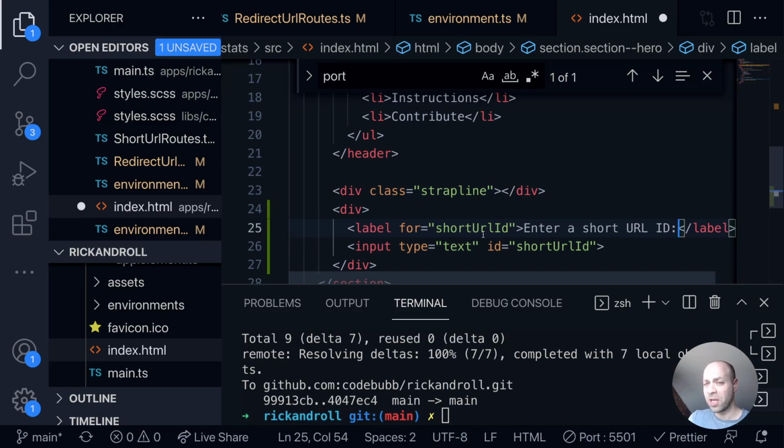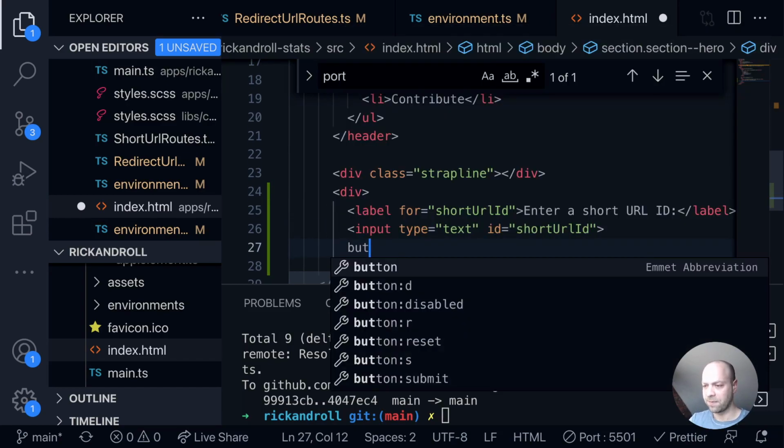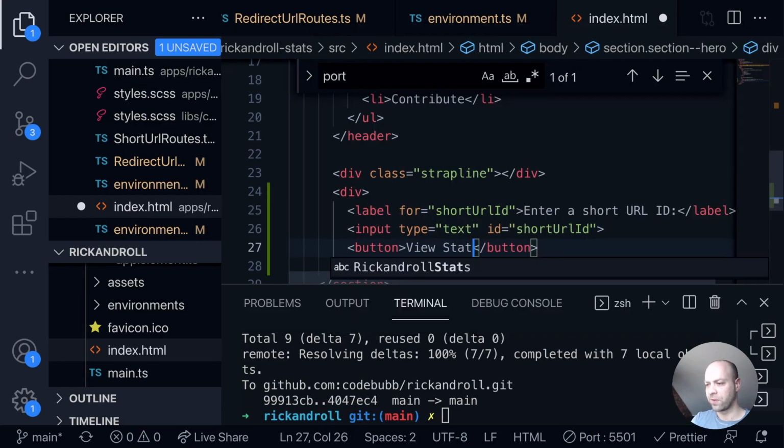Probably won't mean much to anyone who's just randomly come into this page, but if you have generated a URL ID already, then you should know what that is. And then if we just after that put a button, and inside there we'll just say view stats, for example.